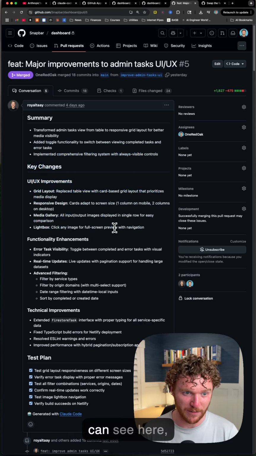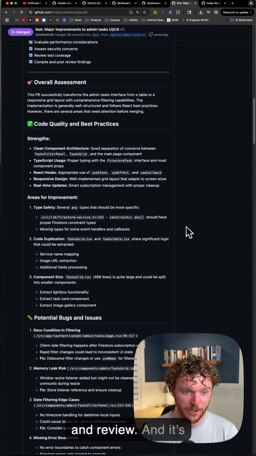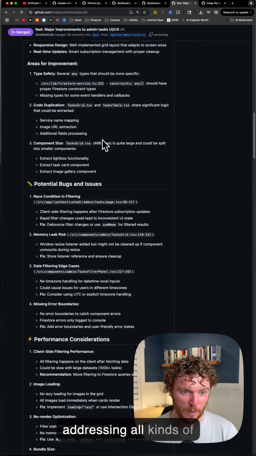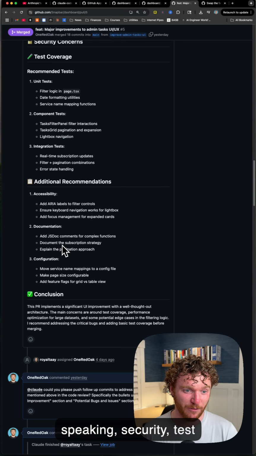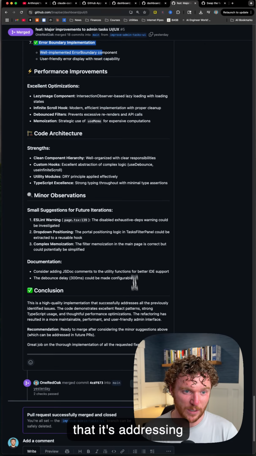As you can see here, we've got a PR. We've had Claude go ahead and review and give an overview. It's going through and addressing all kinds of potential bugs and issues, areas for improvement, generally speaking, security, test coverage. And then it went ahead and mentioned all the things that it's addressing here.